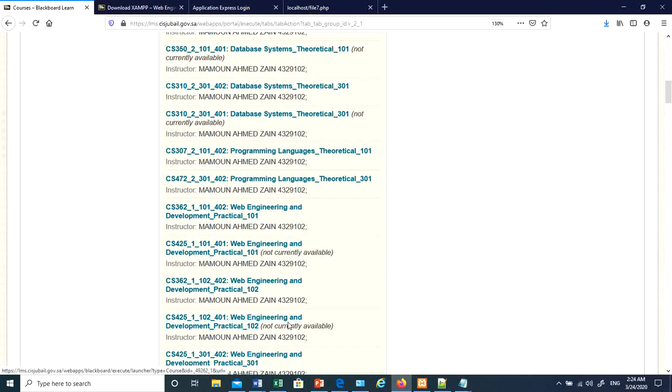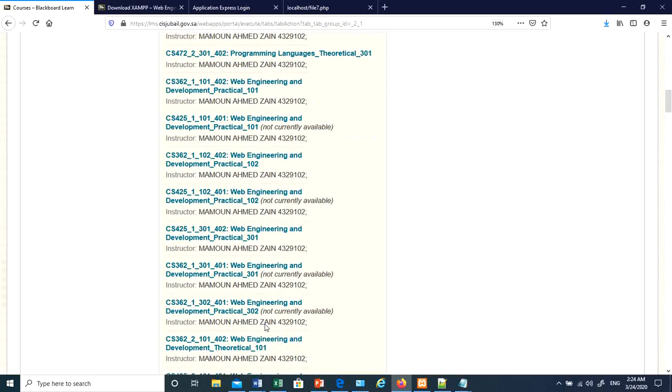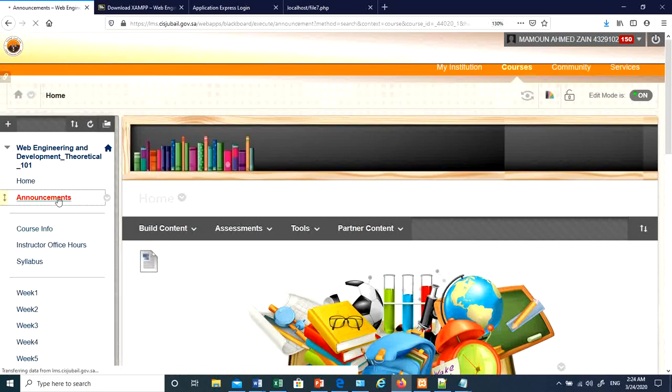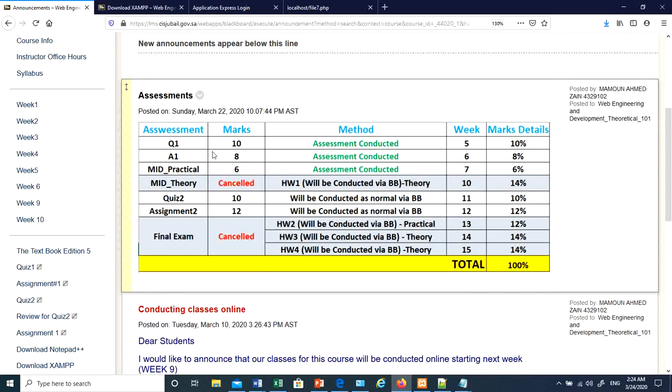Then please review the announcement in which I have explained how you will be assessed for the rest of this term. Here in the announcement I put the assessment methods. So homework assignment 1: the midterm practical is already done, but the midterm theory is being cancelled, so homework 1 will be conducted via Blackboard. It has 14%. This is week 10, which is this week, so tomorrow I'll have it ready for you. Okay, and we'll give you 2 days to do it.